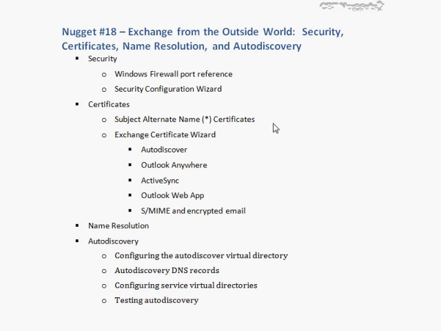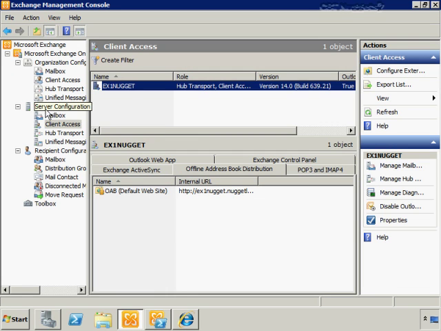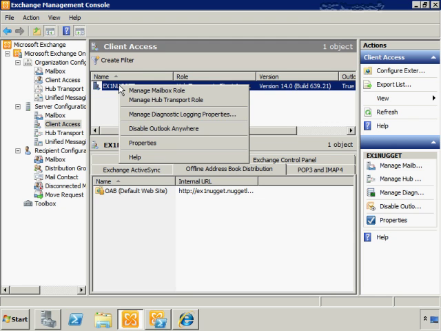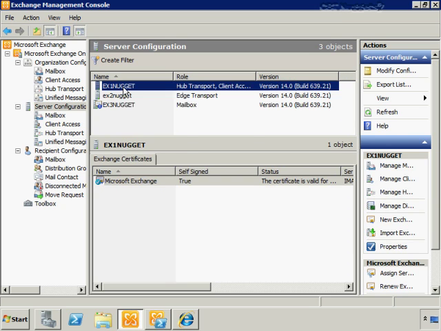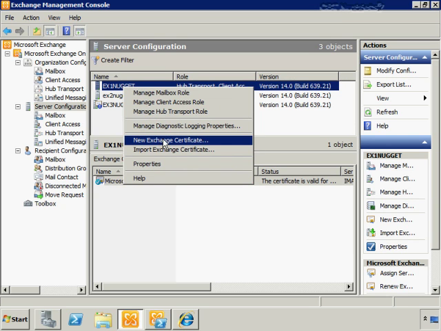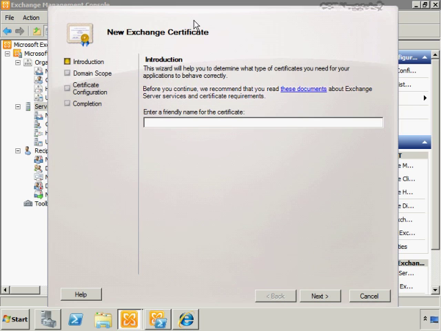Now, Exchange includes a very nice Exchange certificate wizard to help you identify what your certificate needs are going to be. If we take a look back here at our server and we bring up the Exchange Management Console, I'm going to look here at Server Configuration, Client Access, and I'm going to look at this particular server, EX1 Nugget. If I right-click on EX1 Nugget under Server Configuration, you'll see I have the option to choose New Exchange Certificate. Now, what this provides me is a way to identify what my Exchange certificate requirements are based off of the different applications that I've installed to this Exchange organization.